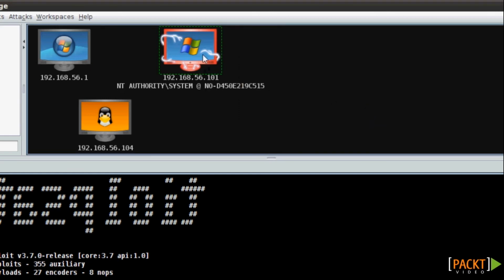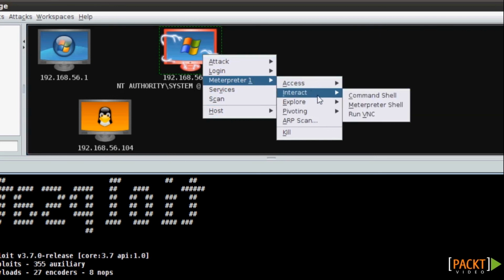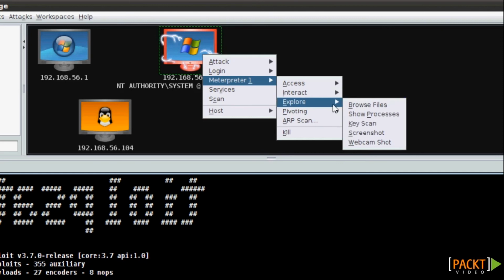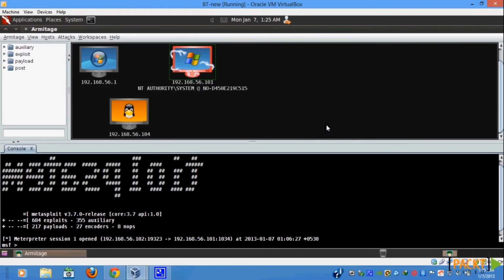Let's now check out more options. We also have an interact option where we can launch a command shell, a Meterpreter shell, or a VNC session. The explore part represents different pen testing processes through which we can explore our target in order to figure out its different file systems, storage files, and so on. We can browse the files, look for the processes running, do a key scan, take a screenshot, and a webcam shot. The webcam shot has been a bit buggy and it can lead to crashes, so this option is not recommended. Let us try out this screenshot command and see how Armitage represents it.